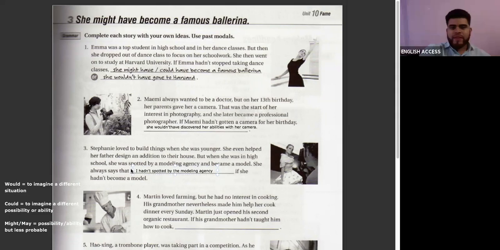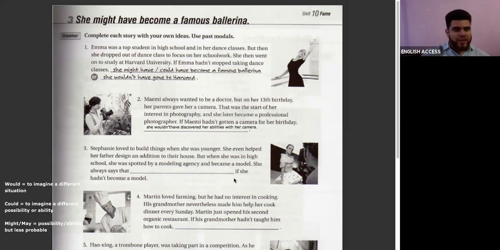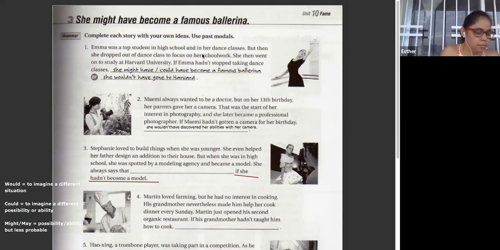No, right there you need to use would. If she, no, right there, you look. So remember, in all your sentences, something is going to be in the past perfect, and the other one is with would. Okay.